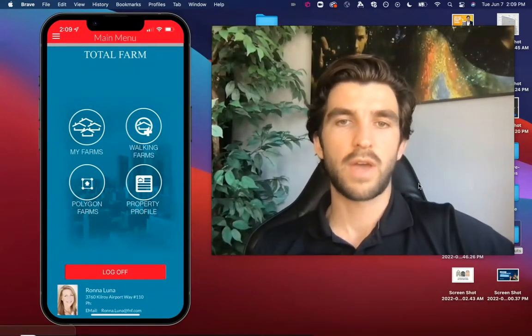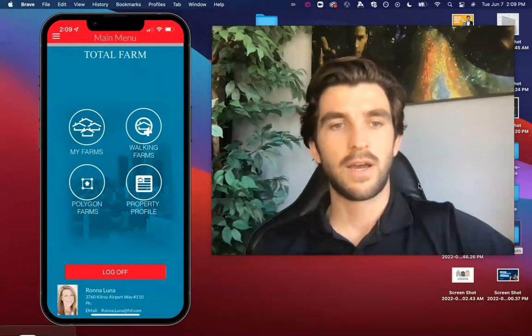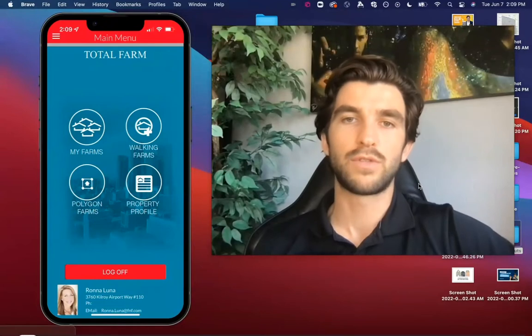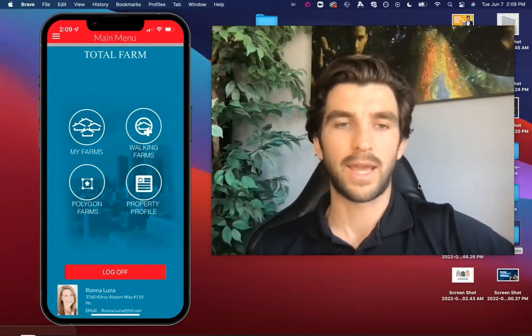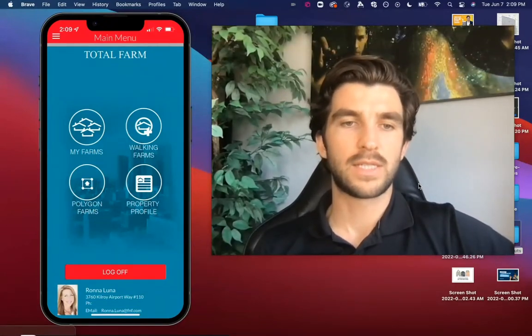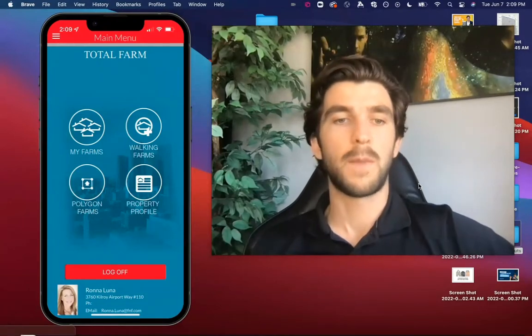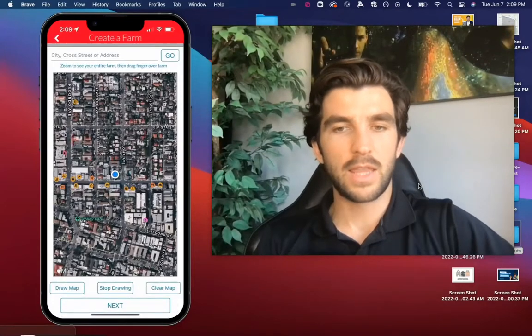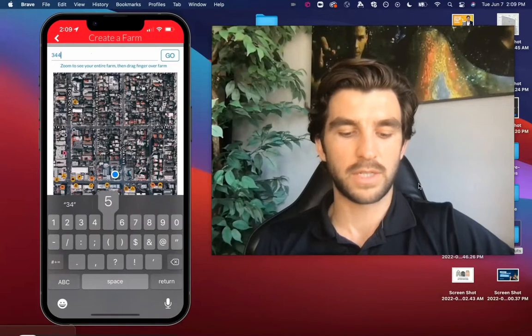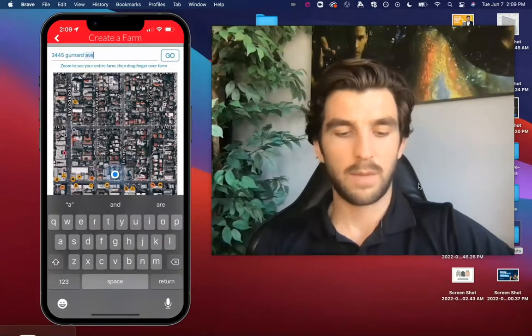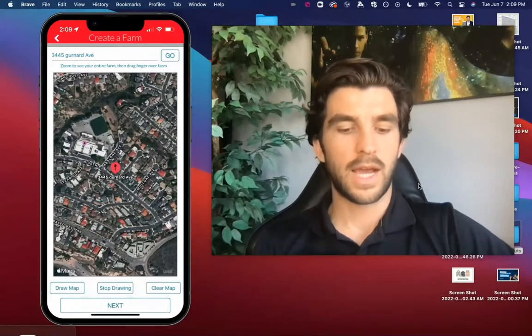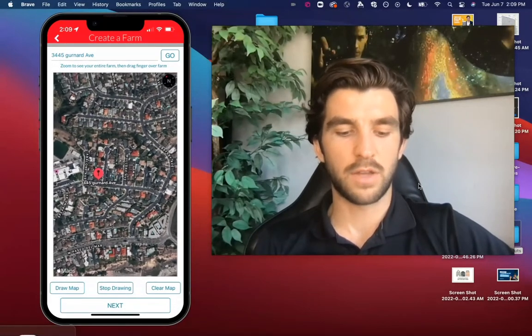To show that, I'll go through an example case. Let's say that you have an open house. In the couple days leading up to that open house, you want to door knock around that area. How I can do that is to go into my Fidelity Total Farm app, and I can select walking farms up here at the top right of the screen. Then I can enter in the property address of that open house, put it in here at the top, then hit go. And then it'll take me to that address on the map.